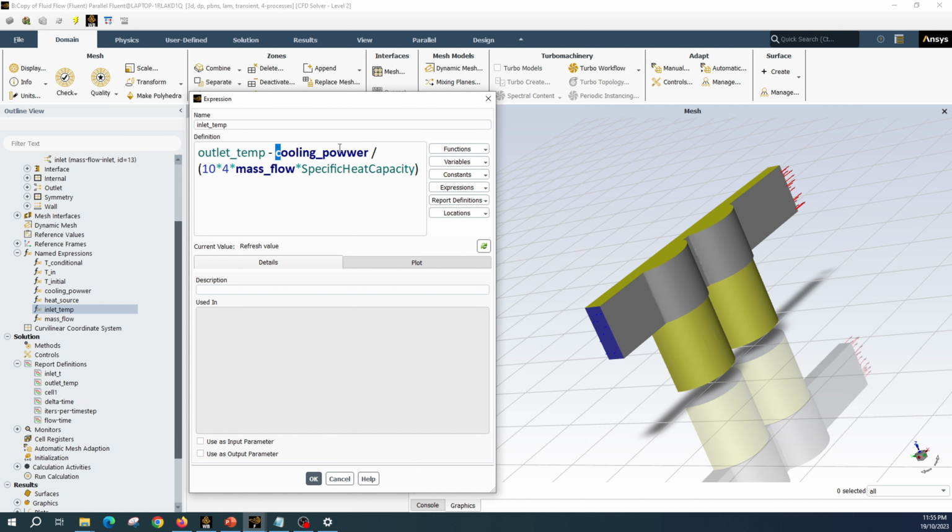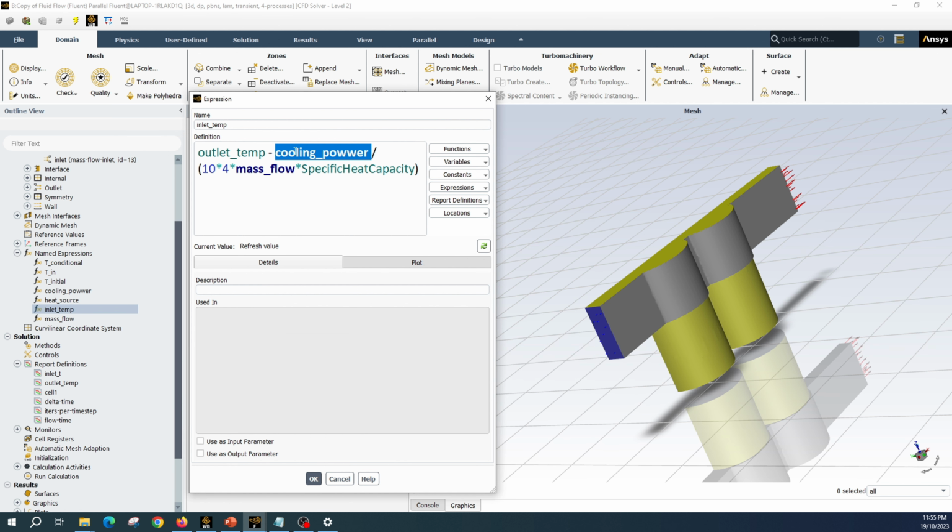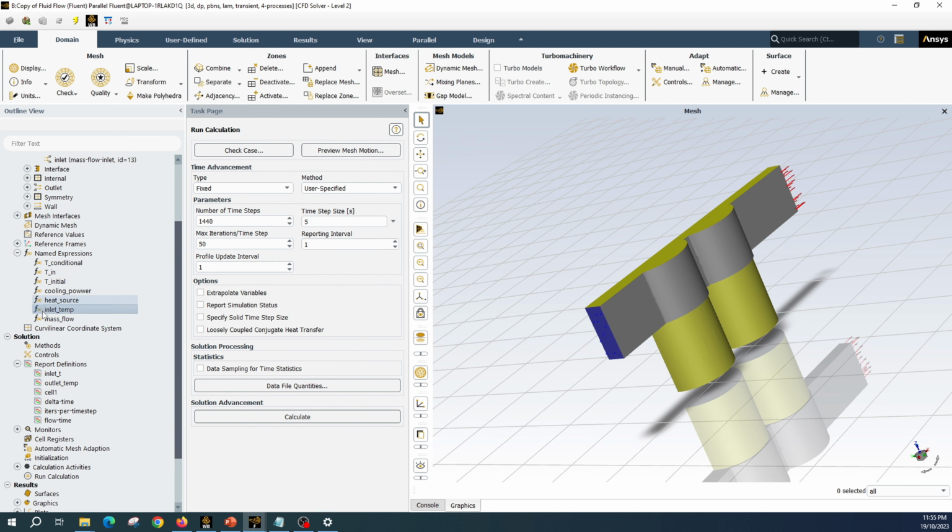Outlet temperature, minus cooling power divided by mass flow rate times specific heat, so everything is subtracted from the outlet temperature. That's how our inlet temperature is defined. As soon as I have written this expression, everything has come into place. So we can click OK. We have defined all of our expressions.